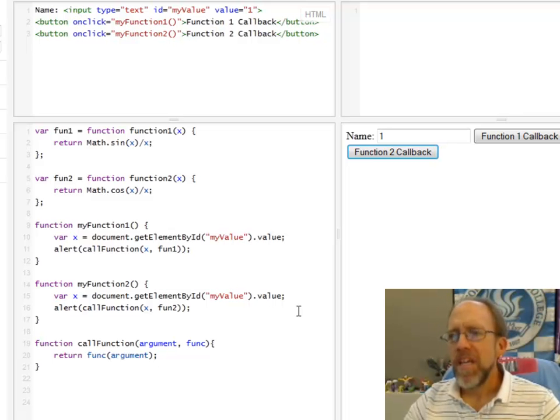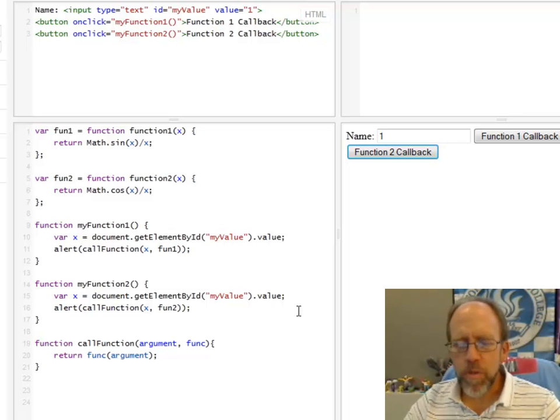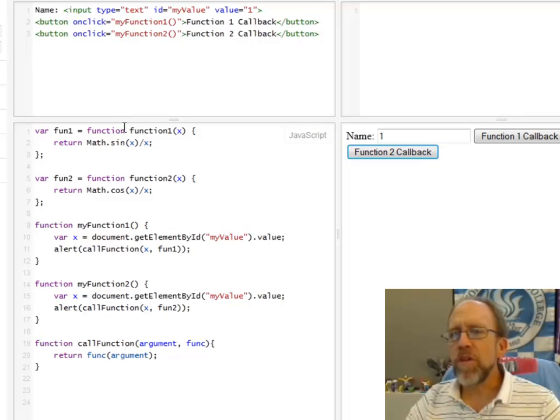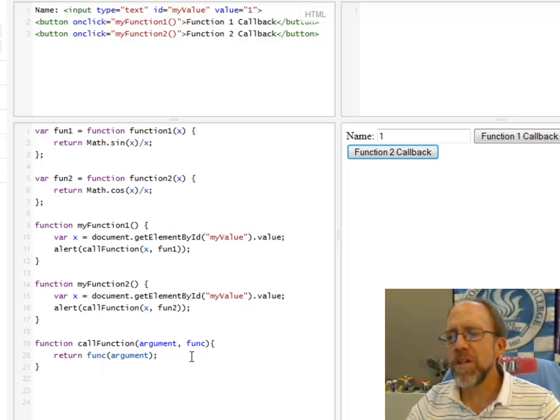Basic concepts. In this short period of time, you should understand that everything in JavaScript is an object, including a function, and that you can pass a defined function as an argument to another function. And you can call that function within the other function with arguments that are passed to it. That's the concept of a callback, about as simple as I can possibly make it.